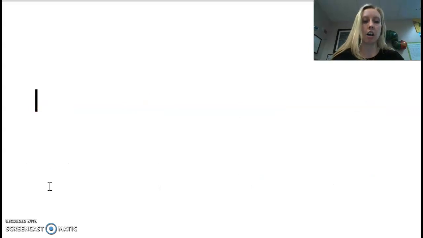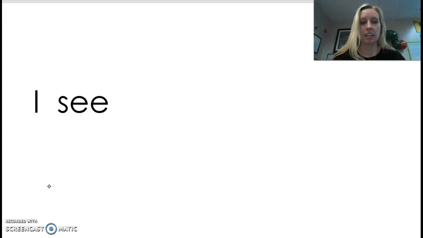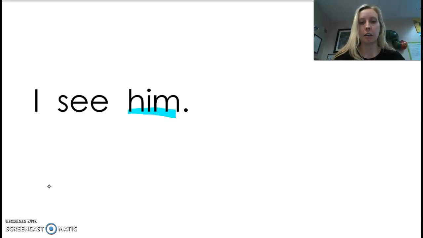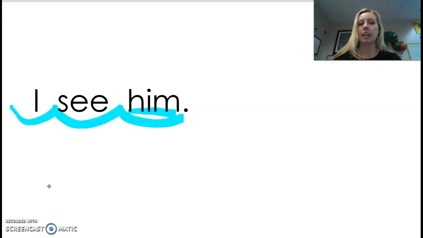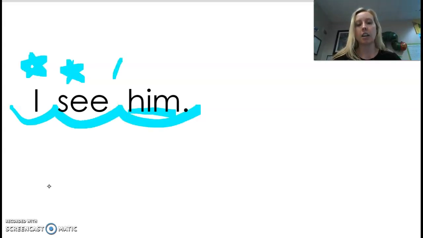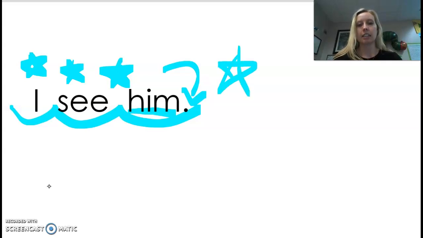Okay, here are our sentences. I see him. Now let's read it fluently. I see him. Capital, yes. Finger space, yes. End mark, yes. What is the end mark? A period. Spelling, yes. And I can read it, yes.